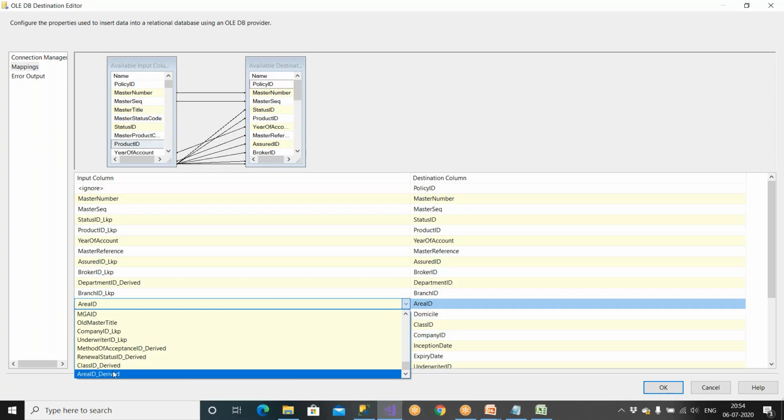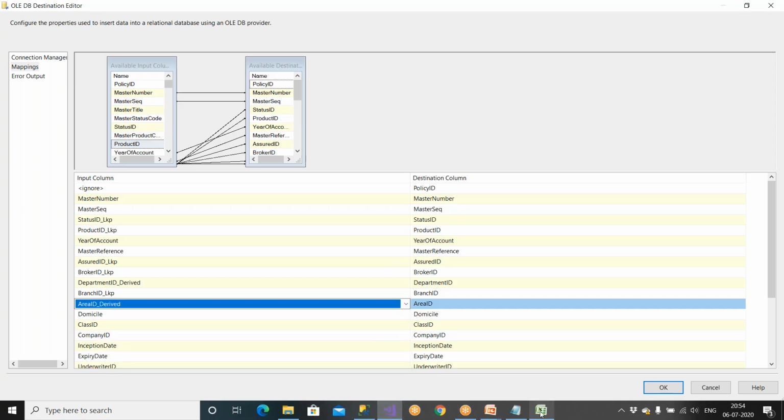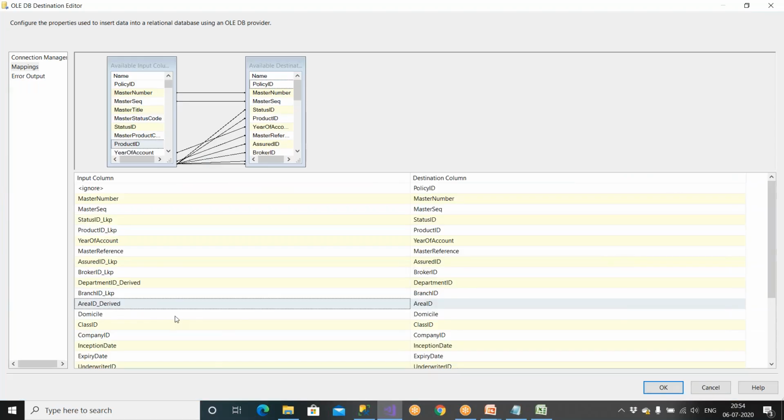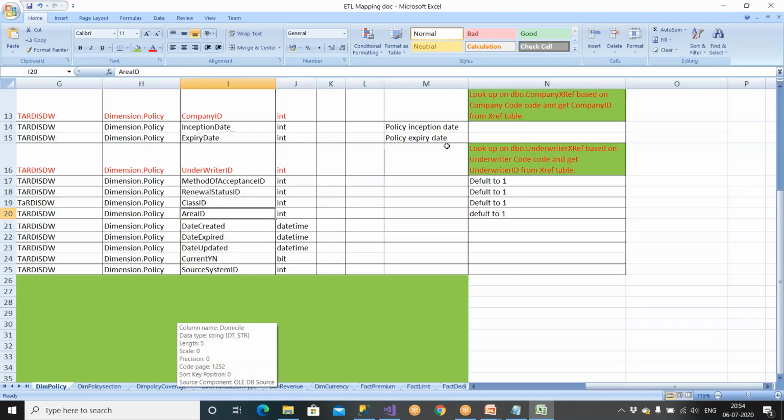Clear? Area ID, we have a derived column. Okay. So area ID is a derived column that they would have mentioned somewhere. So is it down? Okay. Area ID is a derived column. So that I have matched. Very fantastic. Okay. Now domicile, there is no change.